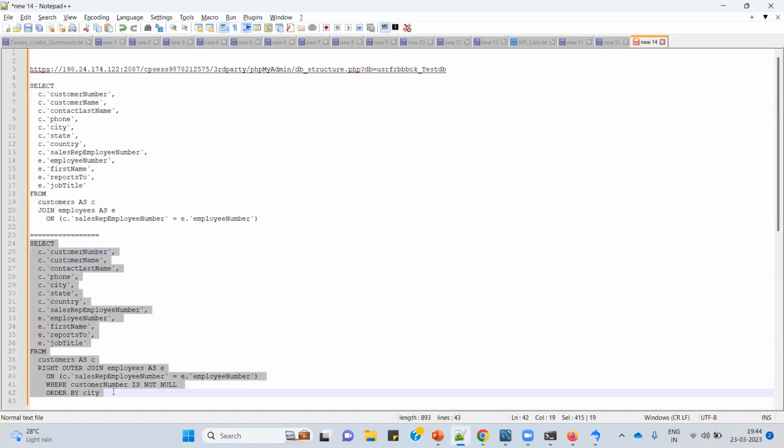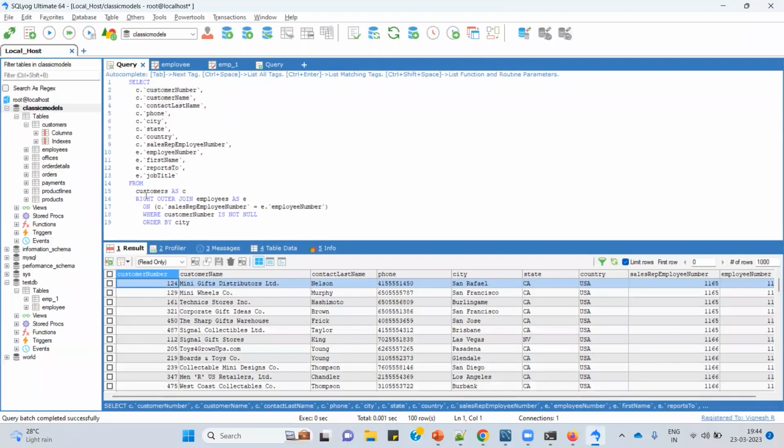Now this one is the left join. We can say left outer join or left join, it is the same. Customer is the left table and the right side table is employees. The left join gets all the records from the left side table, and only the records that match from the right side are populated here.